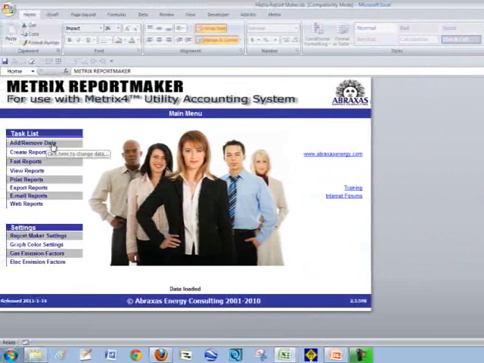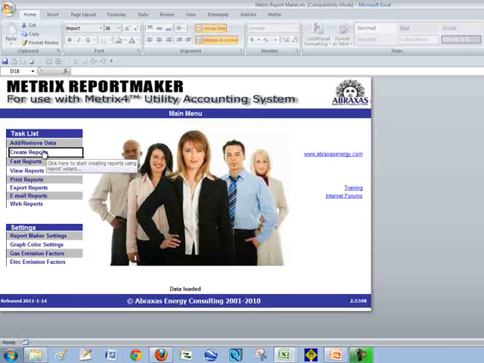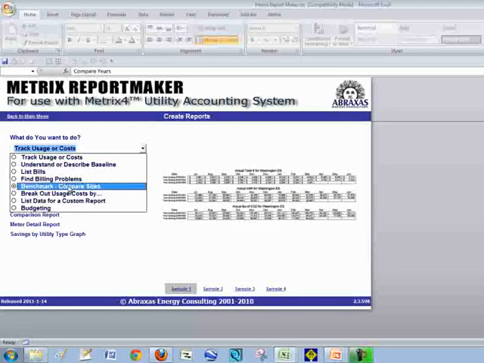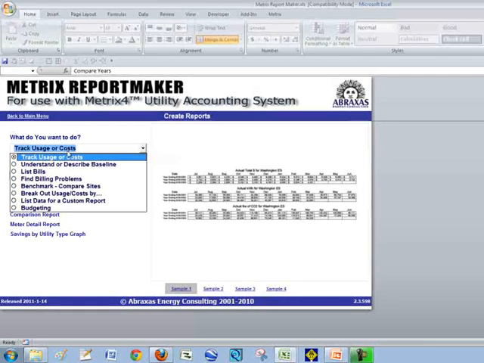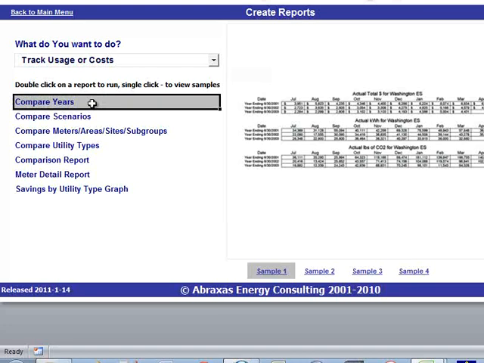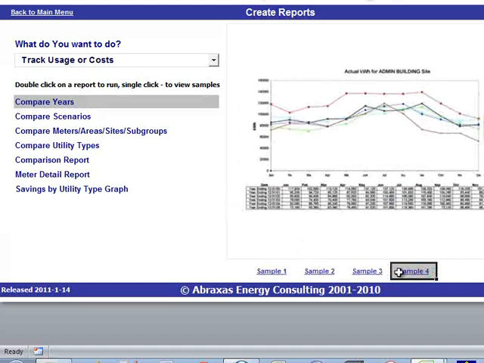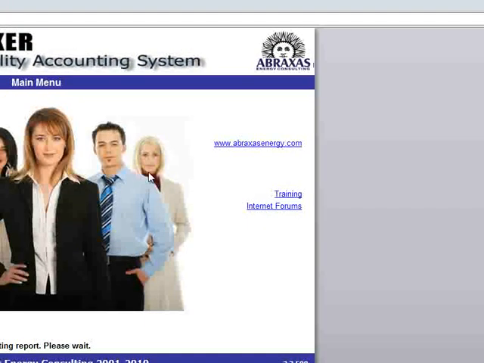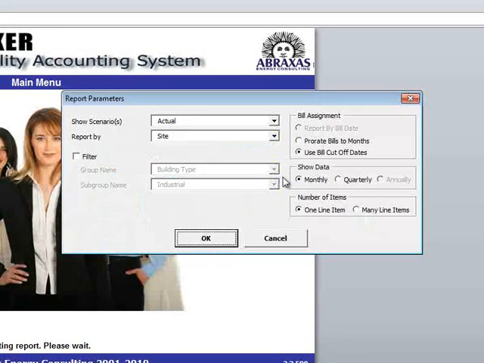You've already loaded the data into ReportMaker, so I'm going to use this Create Reports button. And you can see this is the drop-down menu with the different options that we have. I'm going to track my usage and costs. I'm looking to show my current data versus my historical data, so I want this Compare Years report. You can see here some of the samples of what this report could look like depending on the options that are selected. I'm going to compare the actual data.